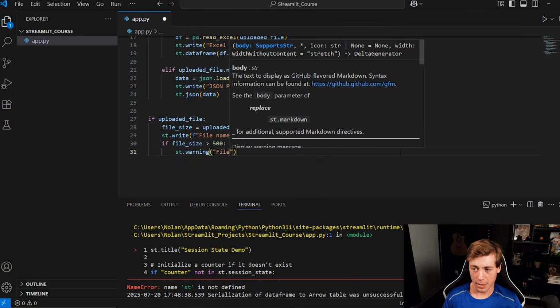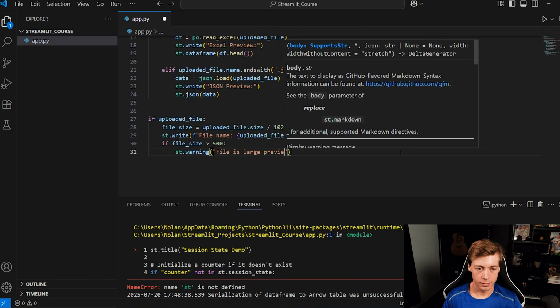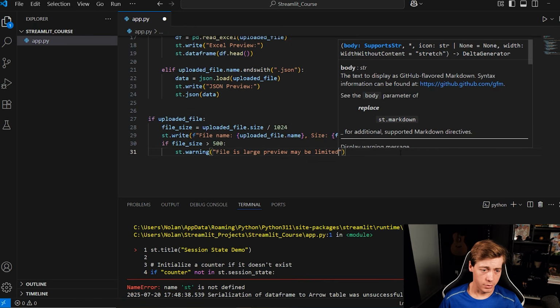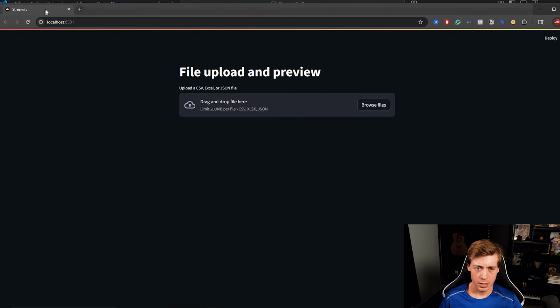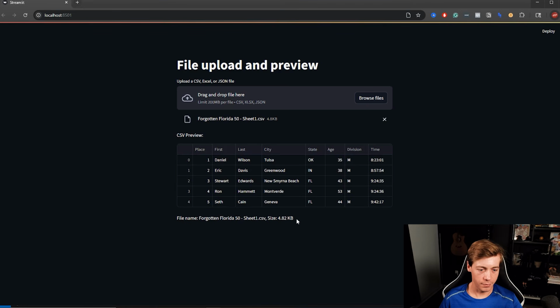We're gonna say file is large, preview may be limited. All right, so we'll save that over here and rerun our Streamlit application. What I'll do is drag and drop that same CSV file for Forgotten Florida. And it's not a large file, so you can see over here, the size is 4.82 kilobytes.